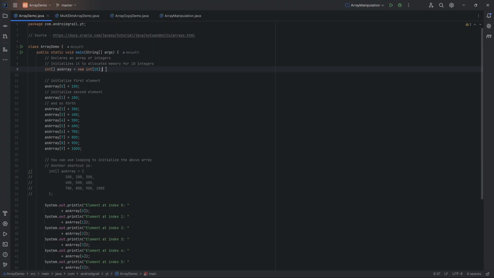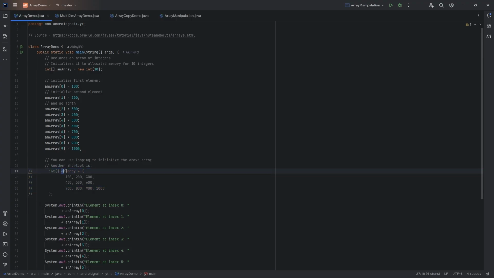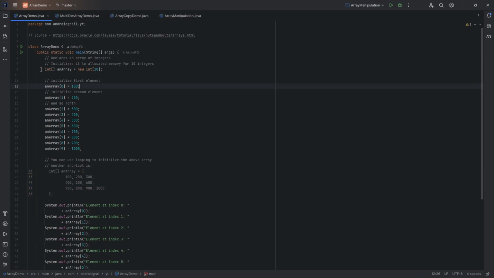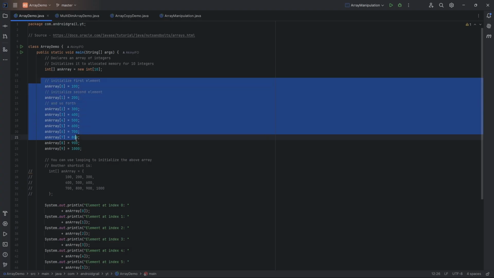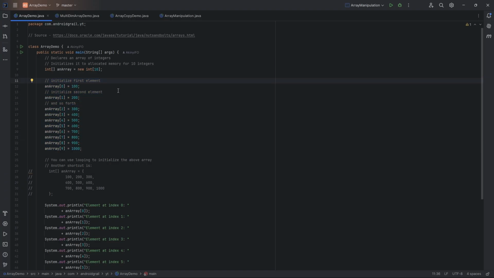This is one way of doing it, but there's a shortcut. They all do the same thing, where you just have the type, the name, and then you use curly braces with the elements inside as a shortcut, instead of initializing it like this and then putting elements one by one in the array, such as this.